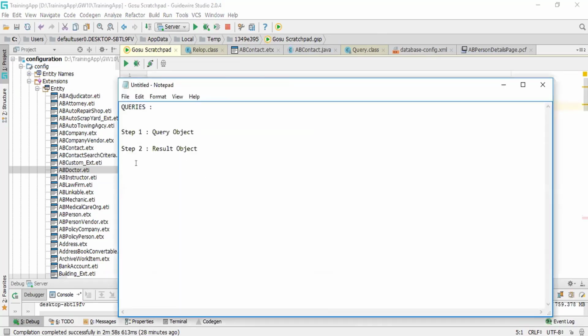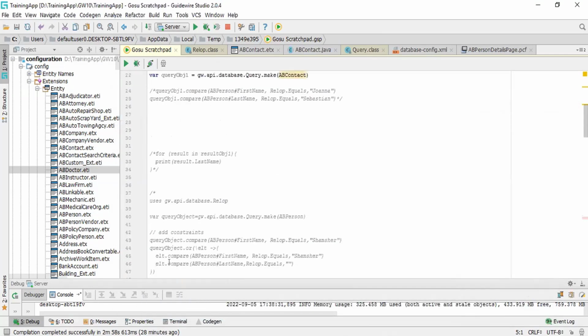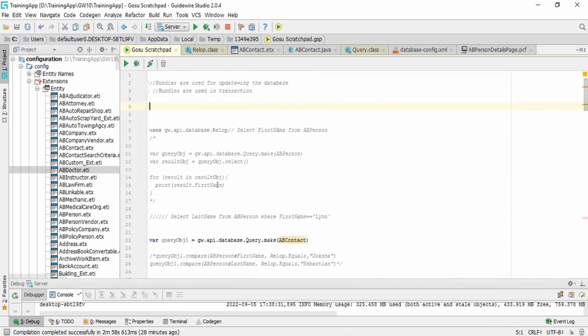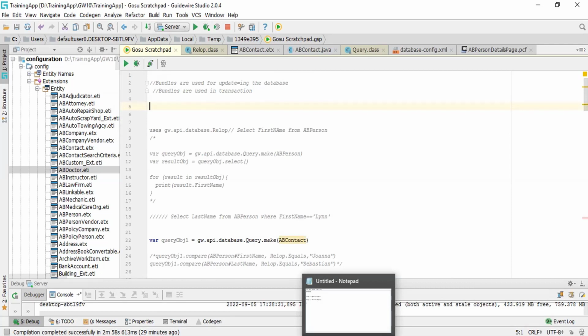So block is different from bundles. Yes, Gosu blocks, which we have specified here, right? Gosu blocks will be used in bundles. Okay, we'll define bundles using Gosu blocks. I'll show you tomorrow how we can define that. But these are two different things. Block is just a syntax, but bundle is a concept in Guidewire.